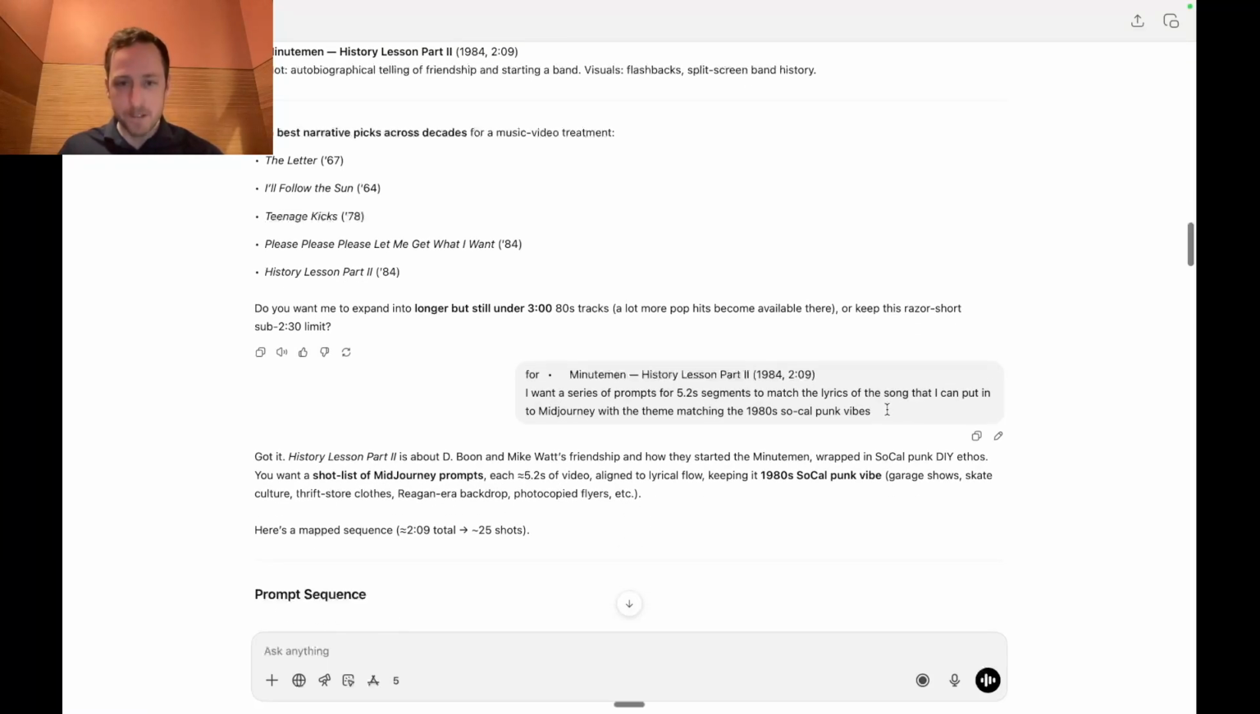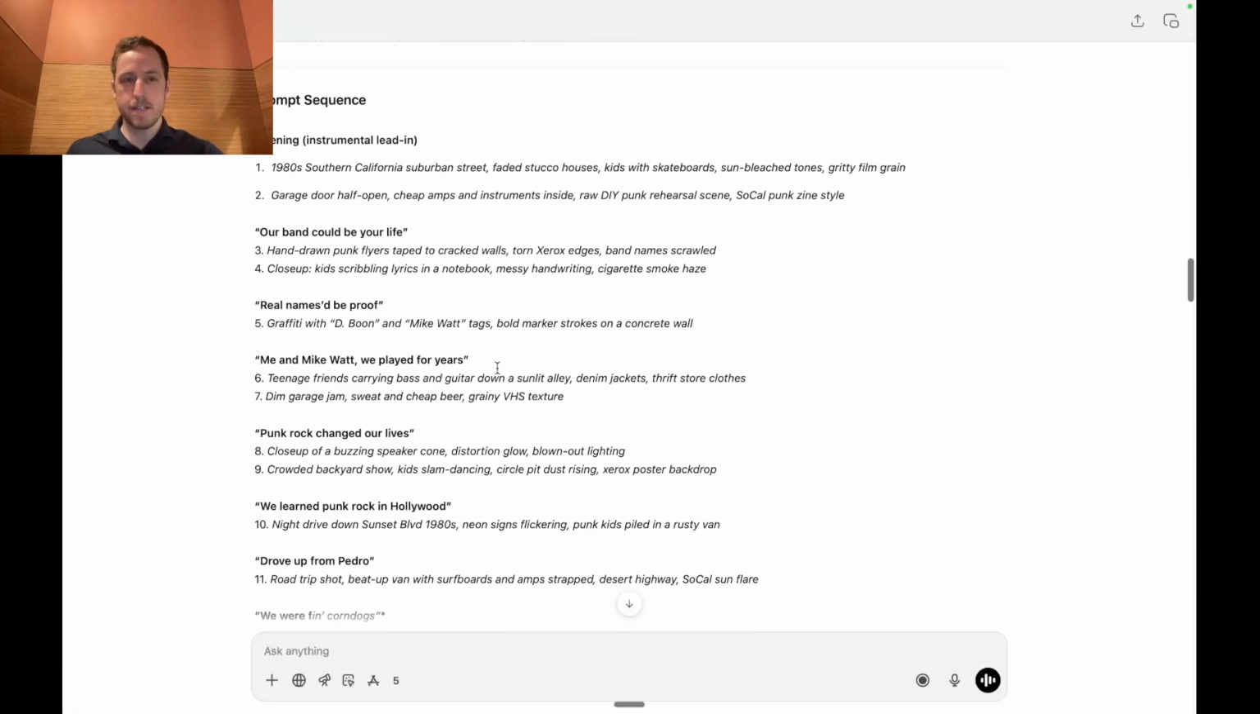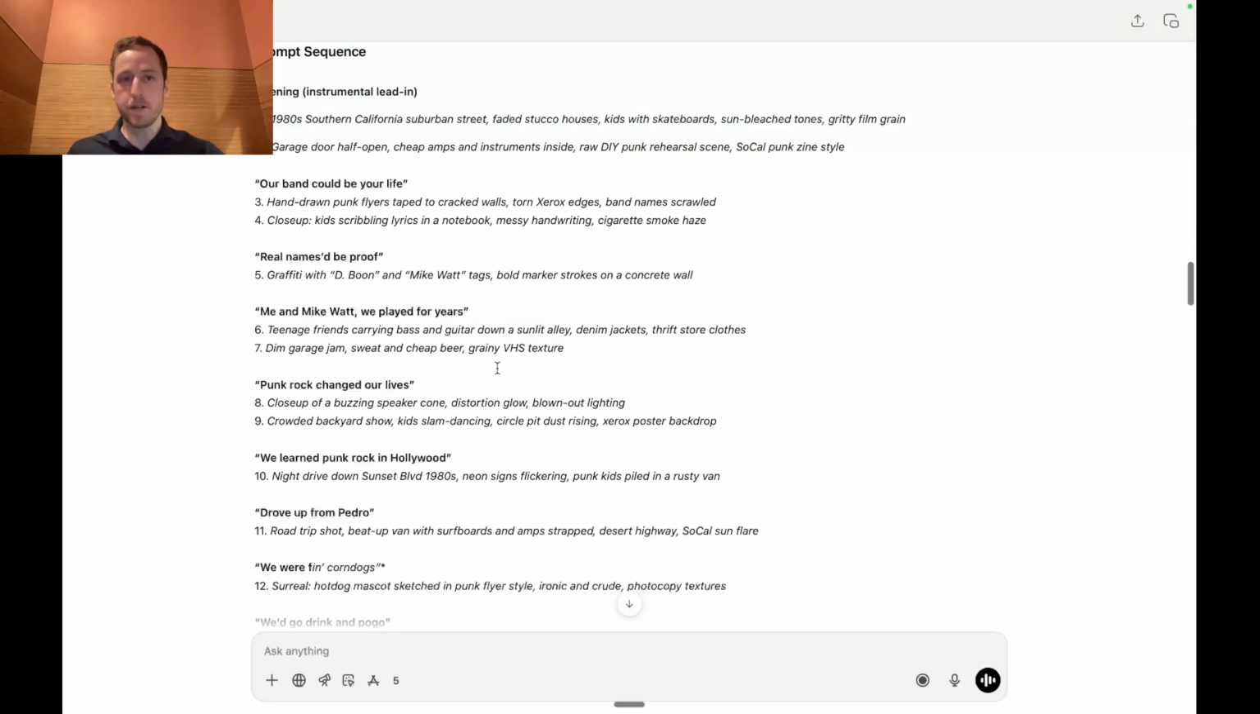Now, this part here is actually my first time approaching it this way. What I did here is I asked ChatGPT to give me a series of prompts based on the video generation length from Midjourney to match the lyrics of the song. And this is really interesting. It gave me a prompt sequence here, roughly chunking it out to 25 shots. So this is the end result of my workflow in ChatGPT.